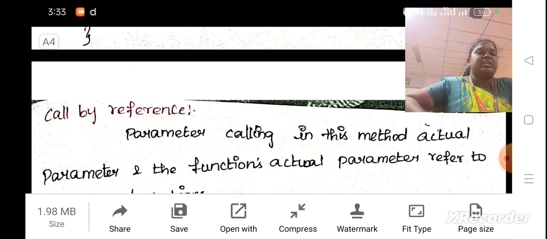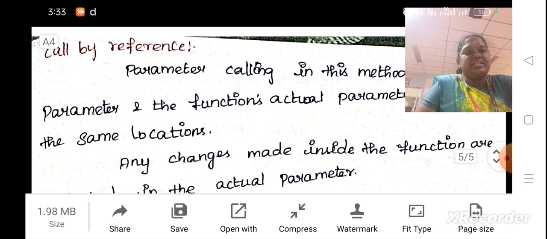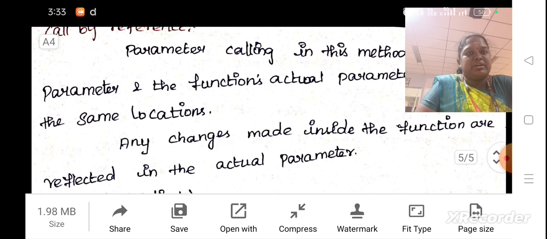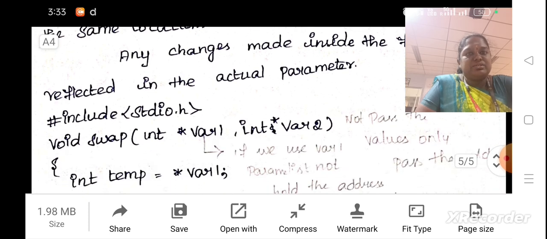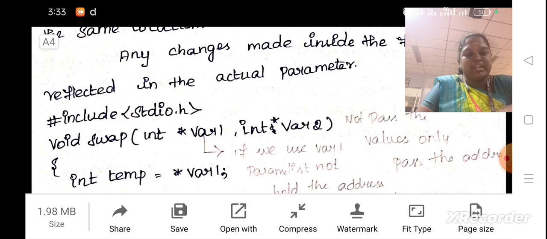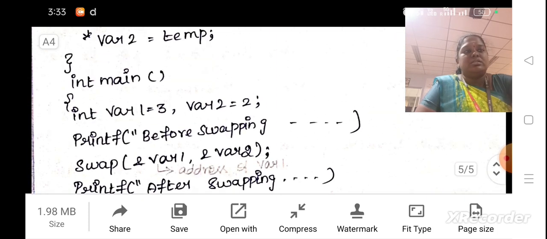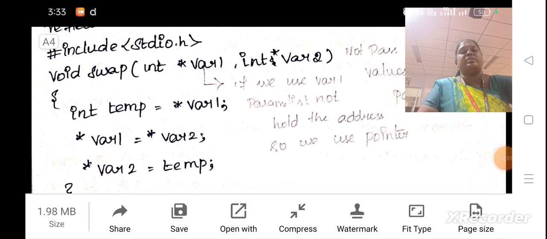Call by reference: in this method the actual parameter and the function's parameter refer to the same location. Any changes made inside the function are reflected in the actual parameter. Include stdio.h, void swap. Now we are using pointers here because the address of the variable should be stored here. The function declaration is the same, with address of var1 and address of var2, and we store with the temporary variable.